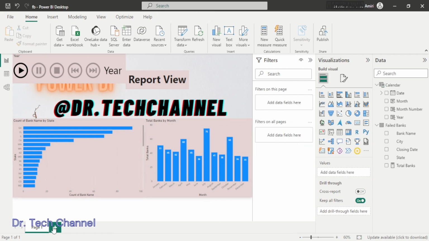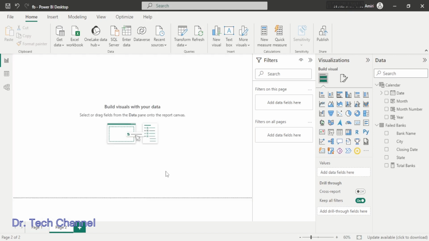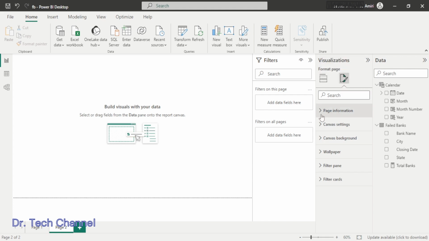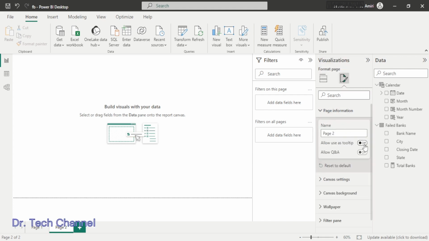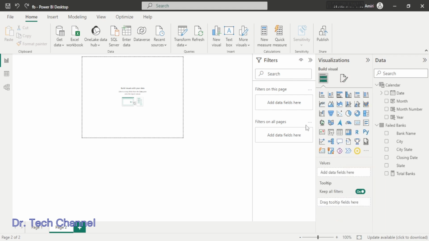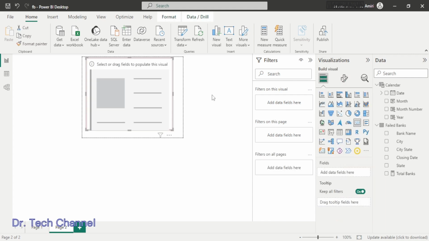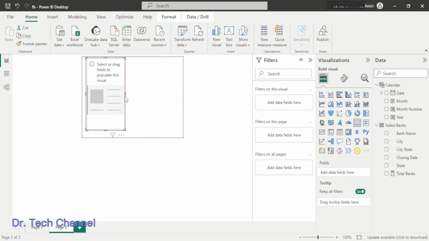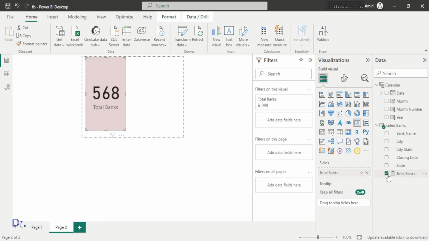To set up a tooltip, start by creating an additional page within your report. Once the new page is created, transform it into a tooltip page by enabling the Allow Use as Tooltip feature from the Format section underneath the page information. This action converts the page into a tooltip-ready canvas, ready for your customization. After converting the page, you can populate it with visuals, insights, or specific data points that you want to showcase when users interact with the tooltip.